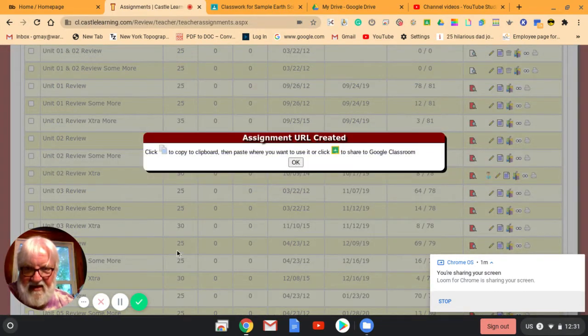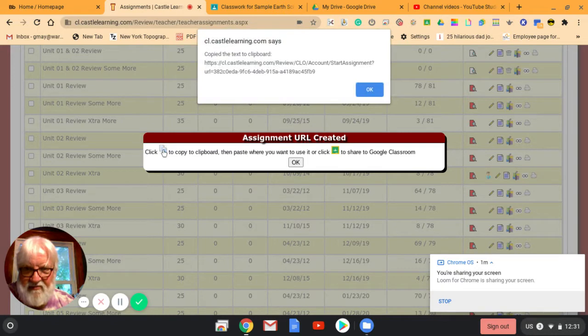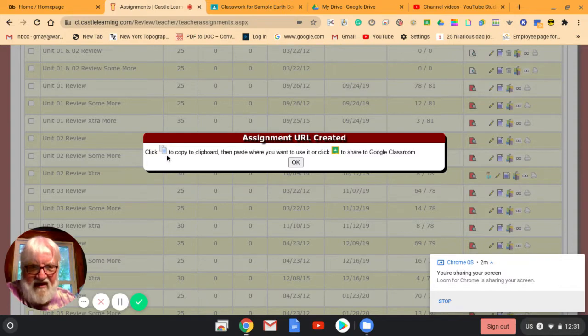It just takes a little bit. If I want to copy it to the clipboard, I just copy that, and this link is actually copied on the clipboard. So if I want to put that link onto my website or in a document, I can do that, or anywhere you can paste. The other option you have here is to directly create an assignment into Google Classroom.